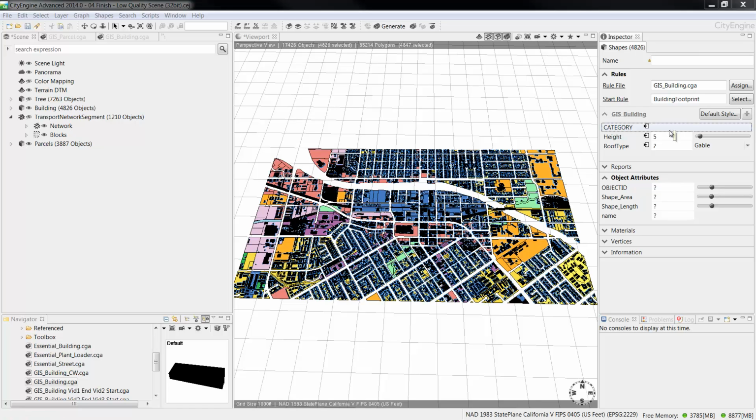Look at the category attribute in the inspector. It has no data. In our parcel rule, the category attribute was mapped to the object attribute of the parcel shape. We need our building rule to map to the same object attribute on the parcel shapes. With all of the building shapes still selected, open the connection editor on the category attribute.